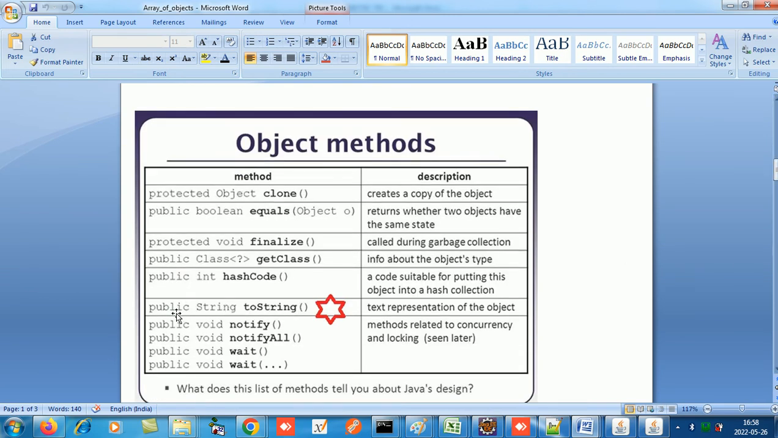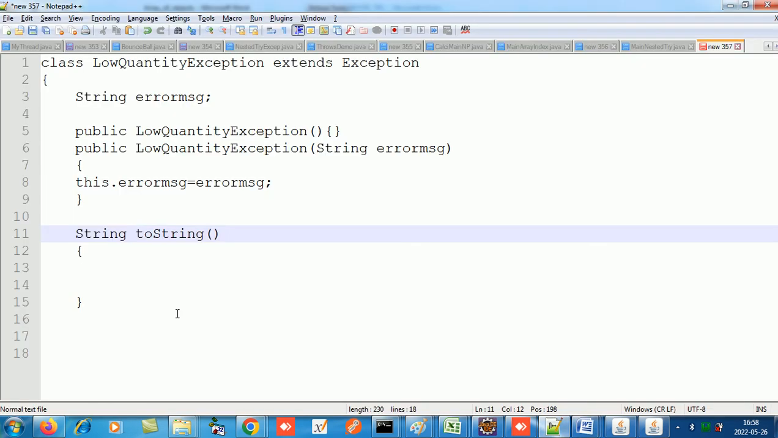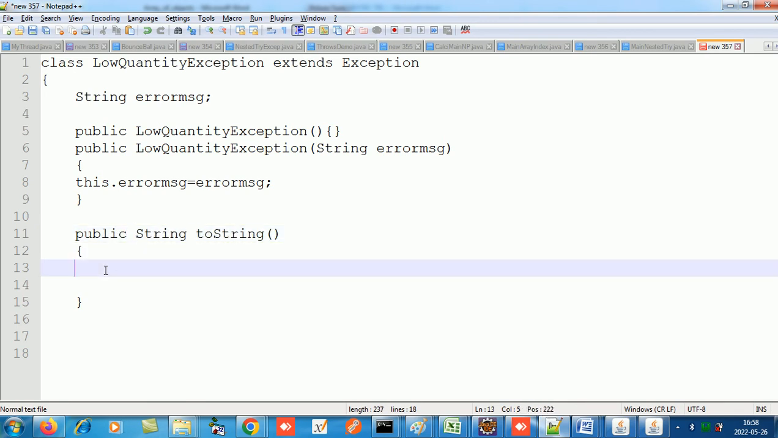Public string. Public. So can I give any narrow specifier while overriding? No. You can only have it as public. So I'll have to give it as public, and this will return me what string? What string do we have over here? Error message. Clear?